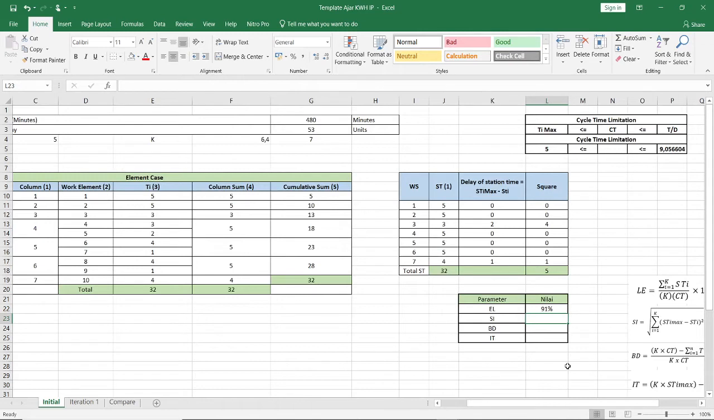Move to the smoothness index. The formula is equal to SQRT, and then click right here on the total of the square, and then enter. So the result is 2.23 minutes.